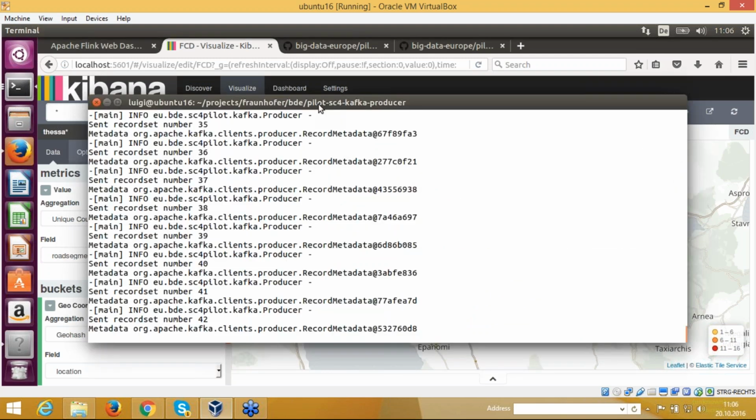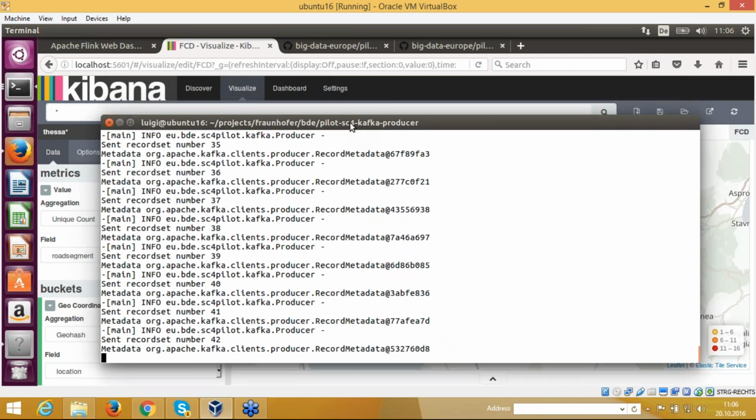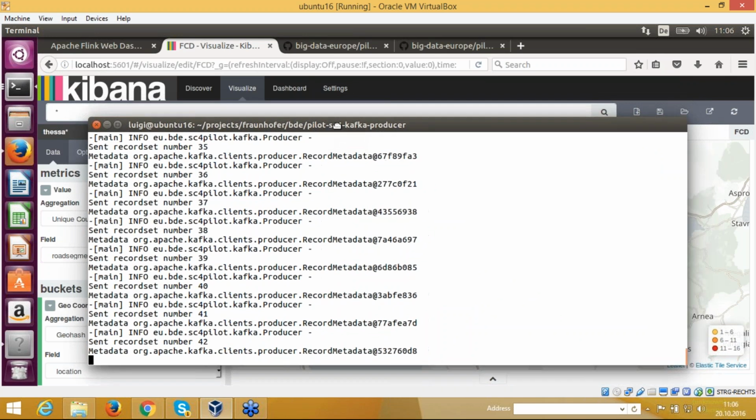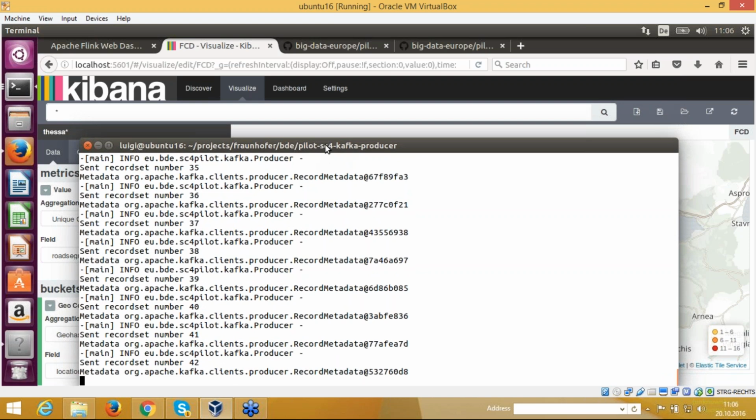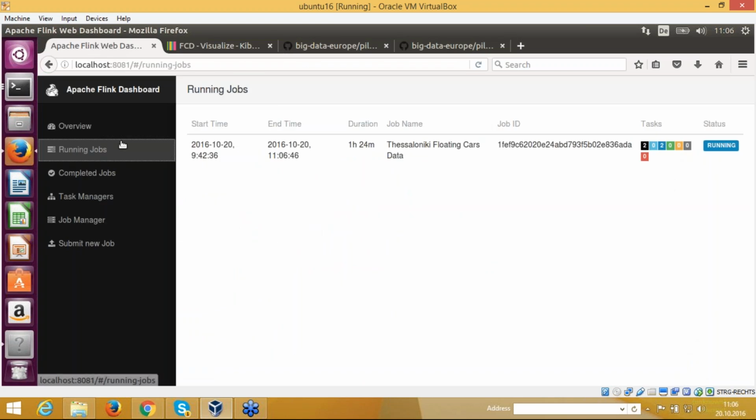So this is real time. As you have seen before, we have different components. One component, the producer, currently runs by itself and is getting the data and pushing the data into the Kafka topic. And we have also the Flink job, that is the application that is doing the map matching, as you can see.